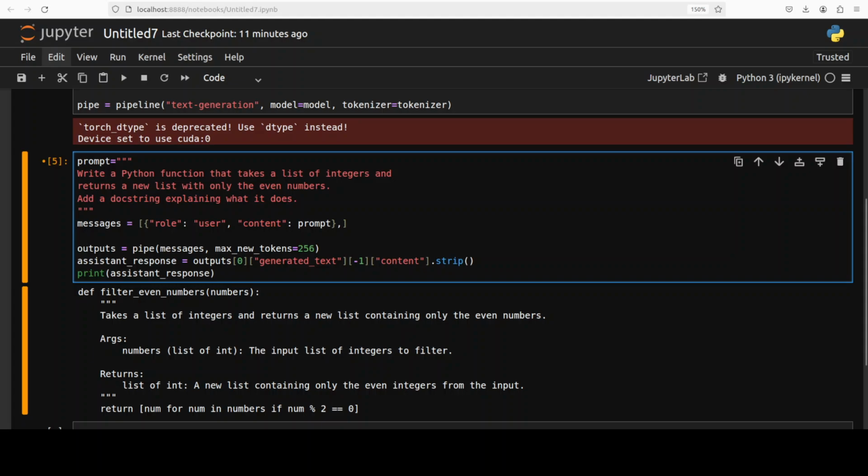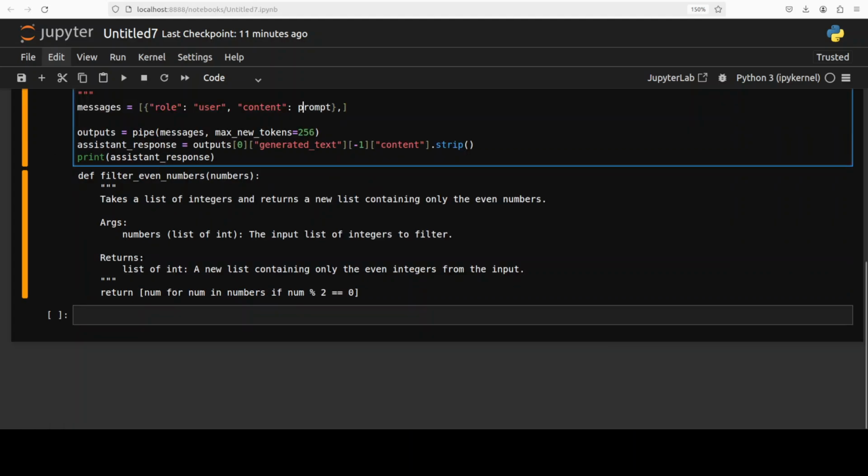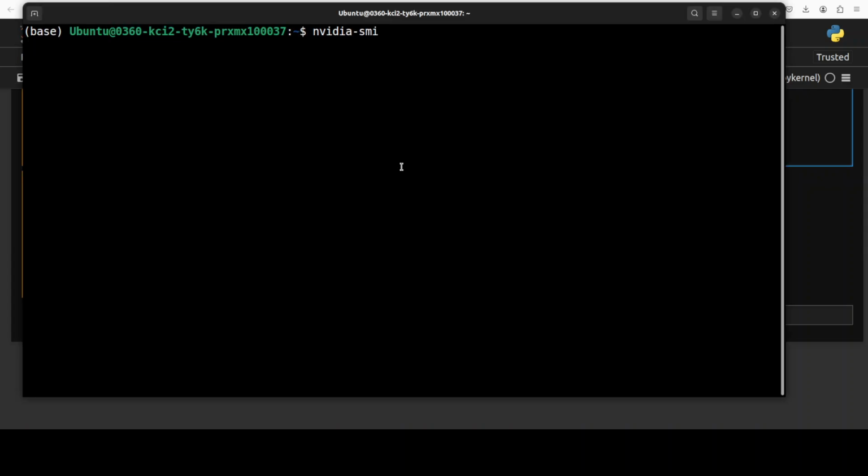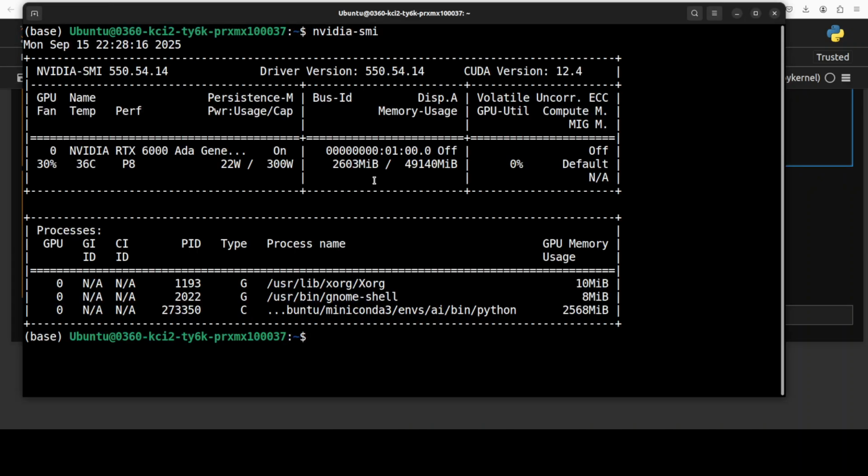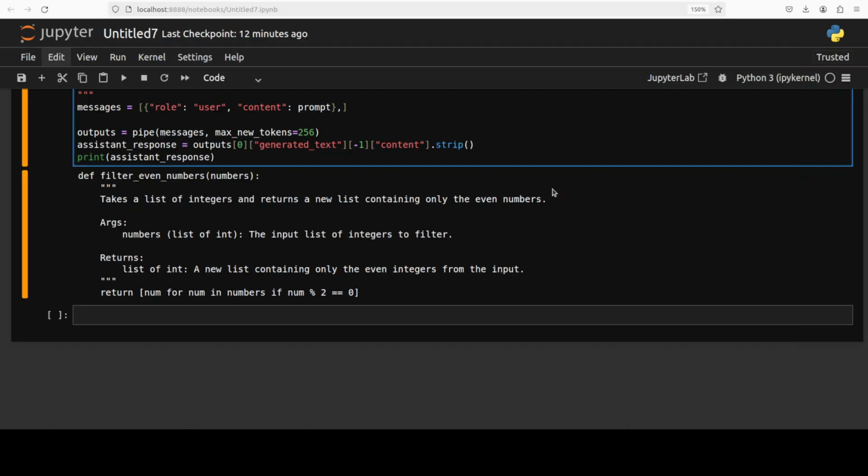And it has given us the response, which looks fairly, I would say, grounded and very directed, no fluff. And the response is totally correct, and there is a docstring too. Well done. And if I quickly show you the VRAM consumption, it is consuming just 2.6 gig of VRAM, easily runnable on any modern CPU.